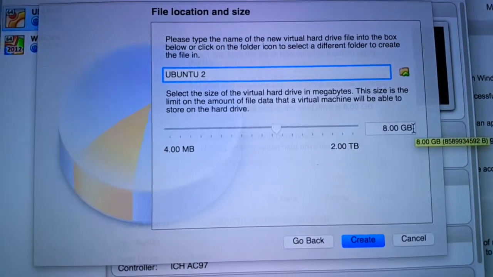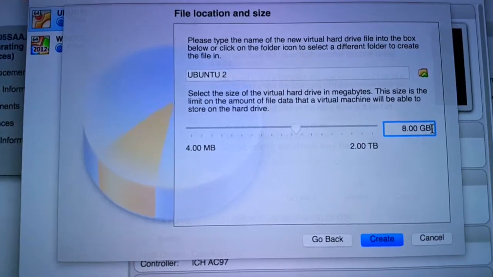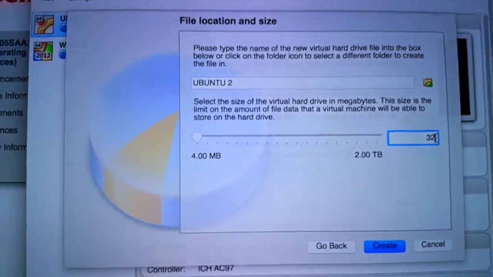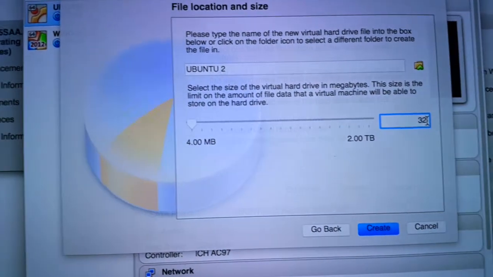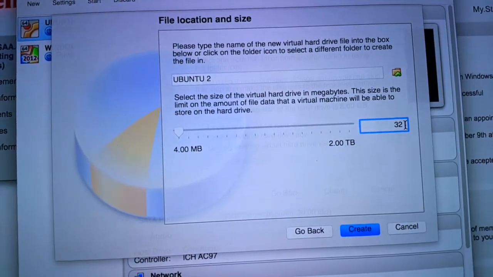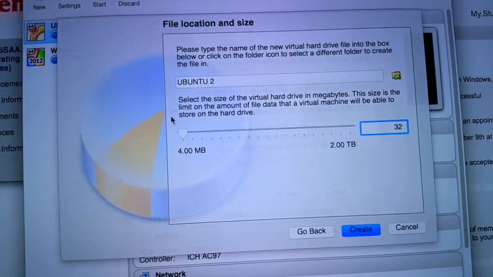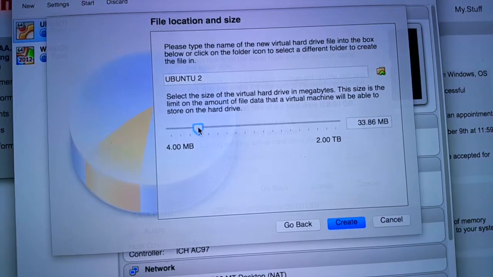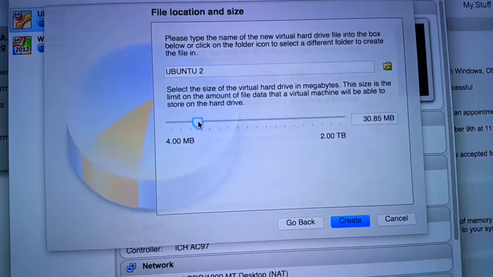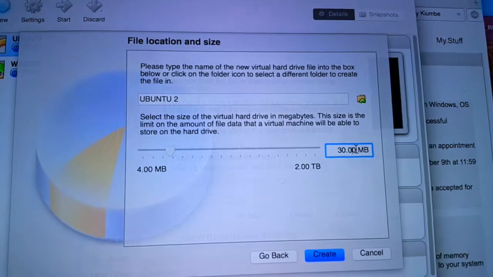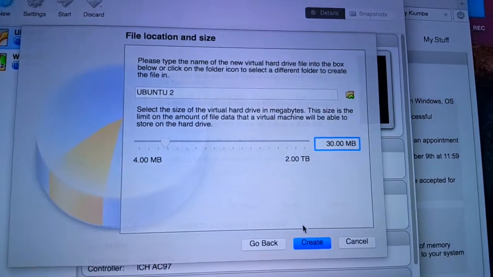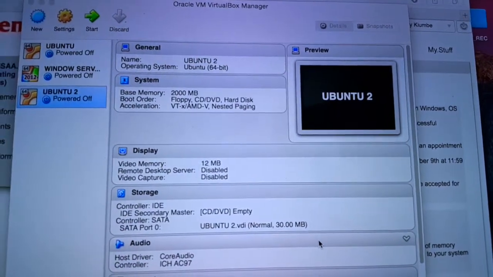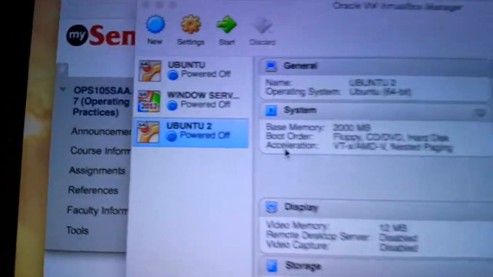You can put 8 GB, but for me I'll put 32 GB. You can come up here and just select like that, 32. Now I've put 30. So next you just click create, and you see this come down here.